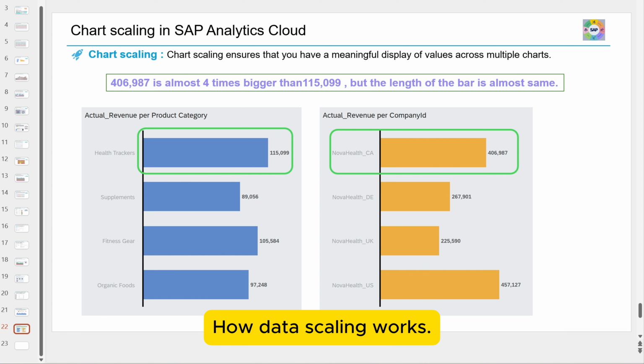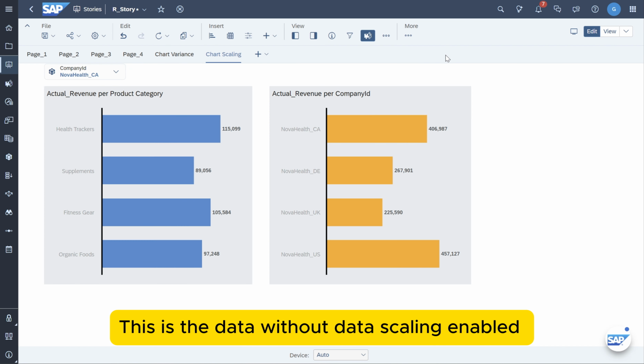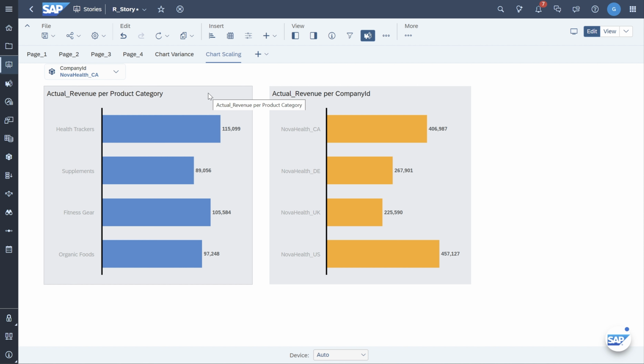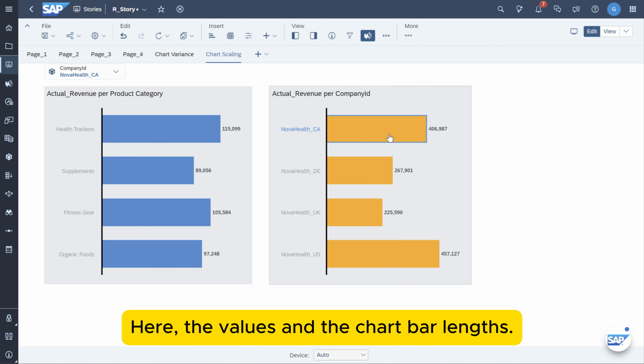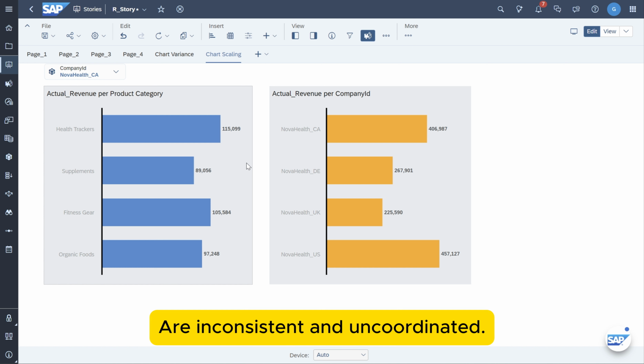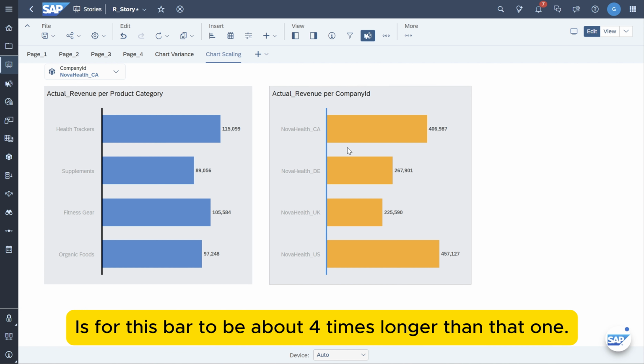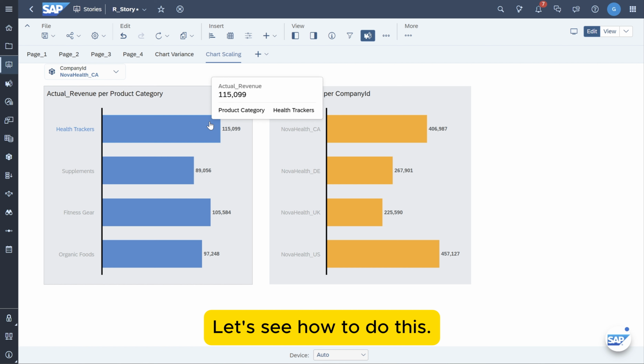Let's see how data scaling works. In this example, this is without data scaling enabled. Here, the values and the chart bar lengths, or the proportional lengths, are inconsistent and uncoordinated. What we want is for this bar to be about 4 times longer than that one. Let's see how to do this.